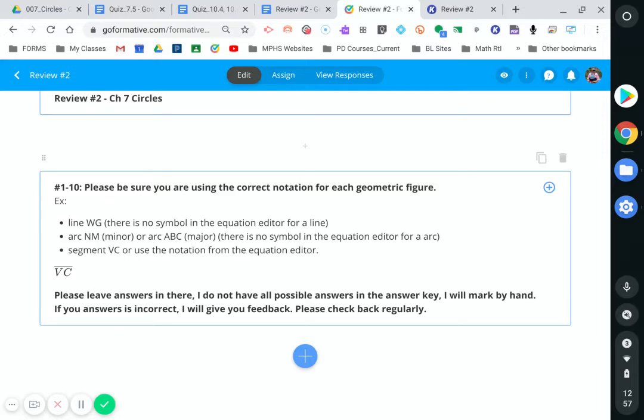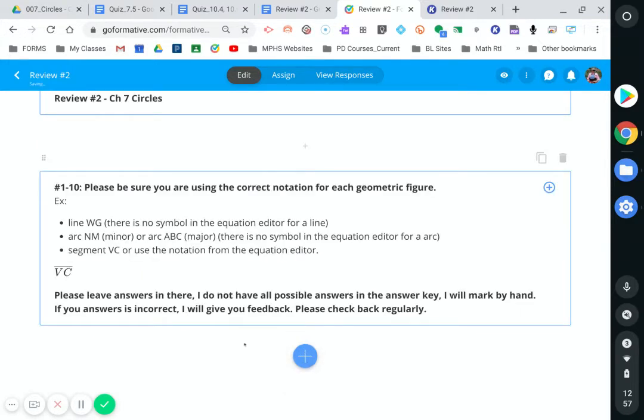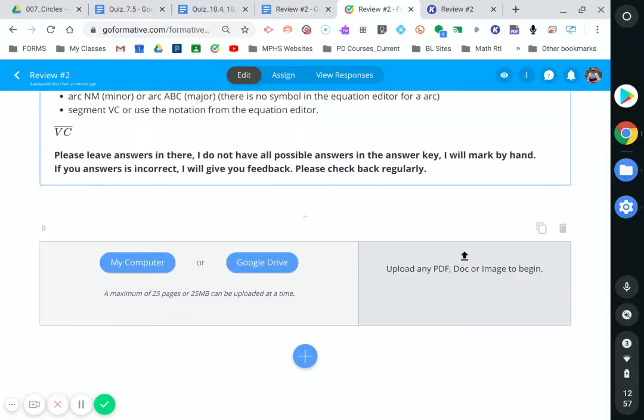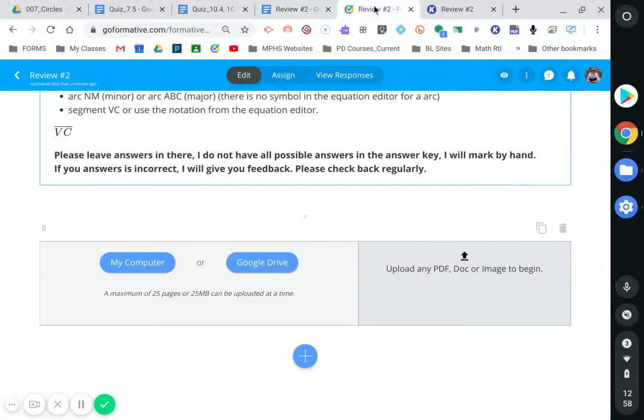Now, I can add the entire document. So when I upload my own content, I'm given the option to either search my drive, Google Drive, or pull from my computer. If I did Google Drive, I could go and I could pull up this document, and this whole document would be pulled in to this formative.